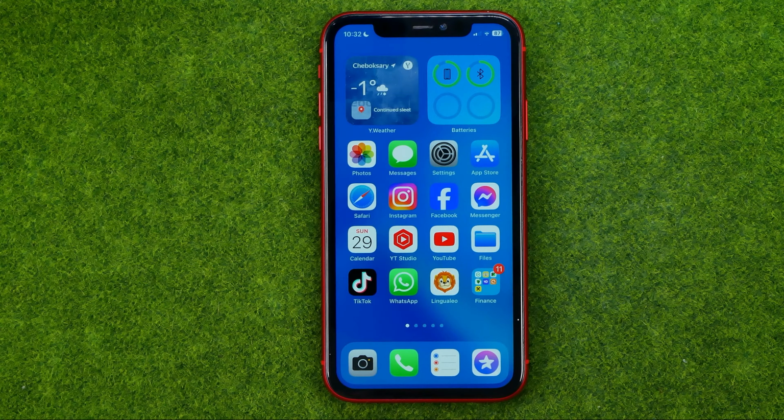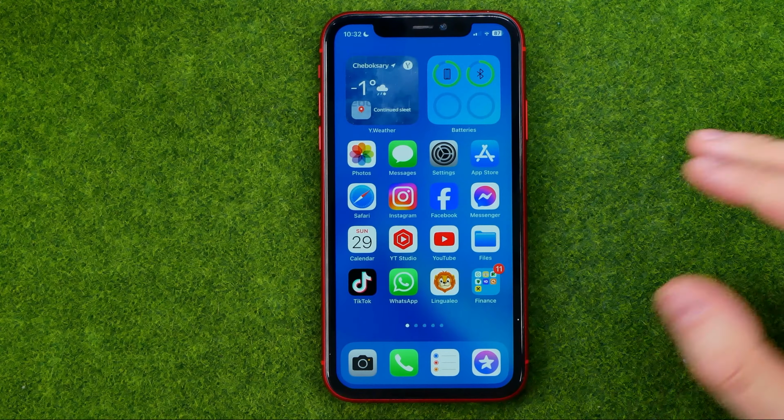In this video, I'm going to show you how you can easily lock hidden album on your iPhone.